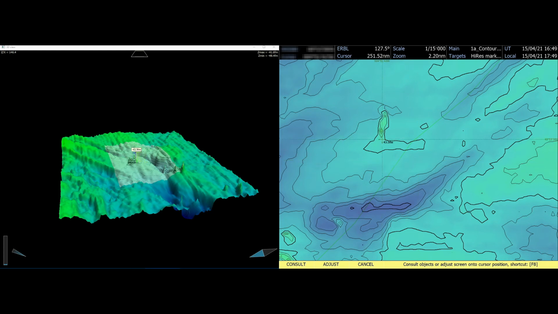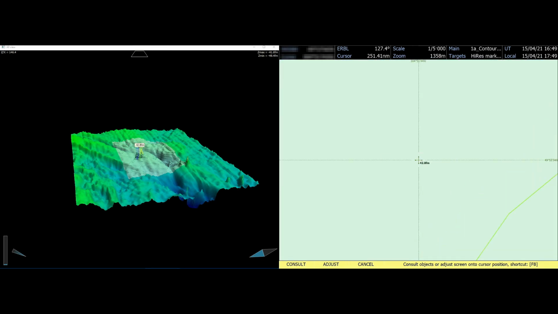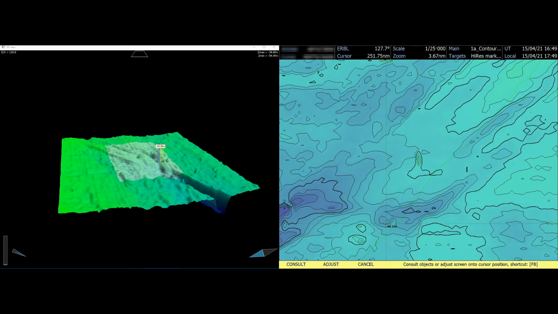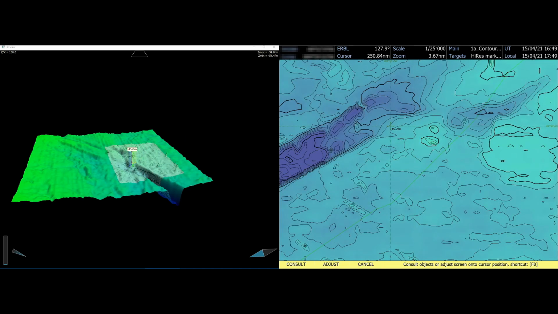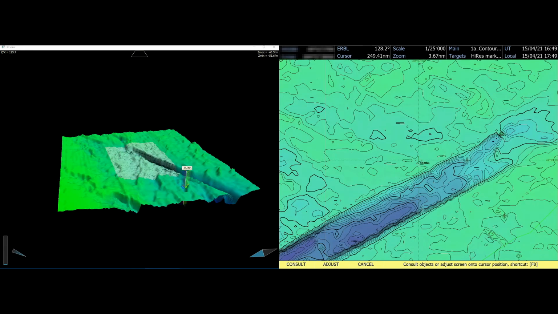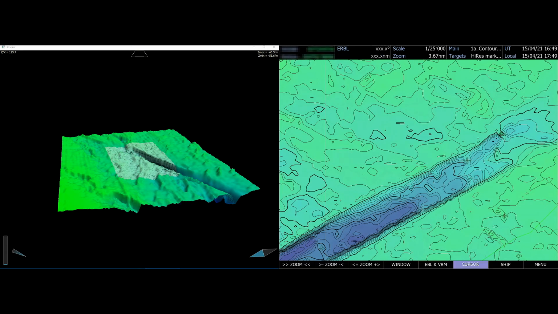So if I was working nets, I was working a trawl, I'd probably try to avoid that a little bit. Well, it's not so high that you couldn't maybe trawl over it. It just depends on the gear you're working. You will see a lot of isolated wrecks here in the English Channel.